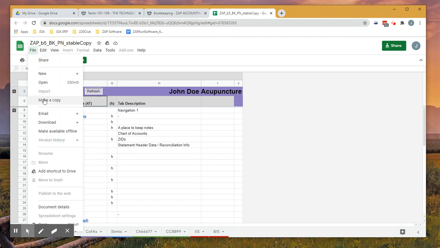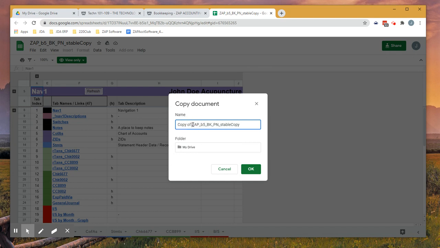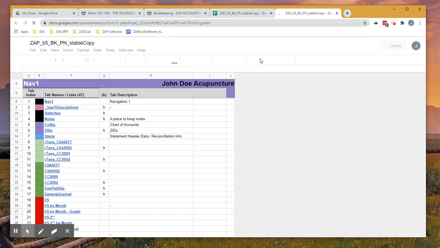File, make a copy. I'm going to just take off that copy of, and by default, it saves it in my drive. Now, this drive is Jane's because we're in Jane's account. Click OK. And with that one little click, that if you knew what page to go to, takes about 10 seconds to get it and load it.